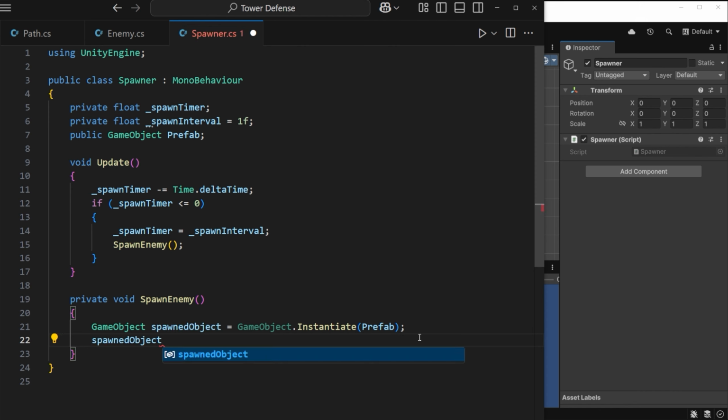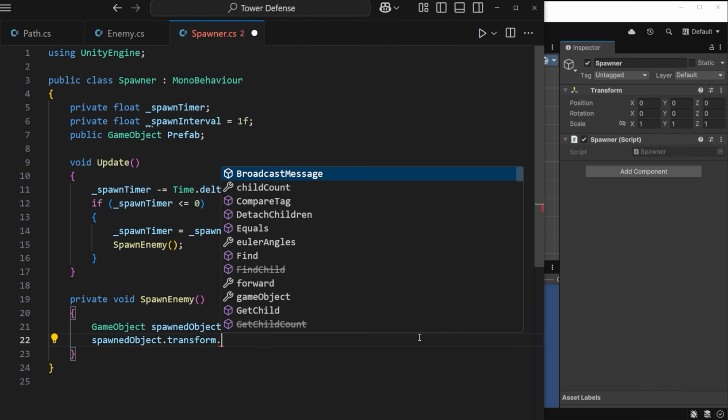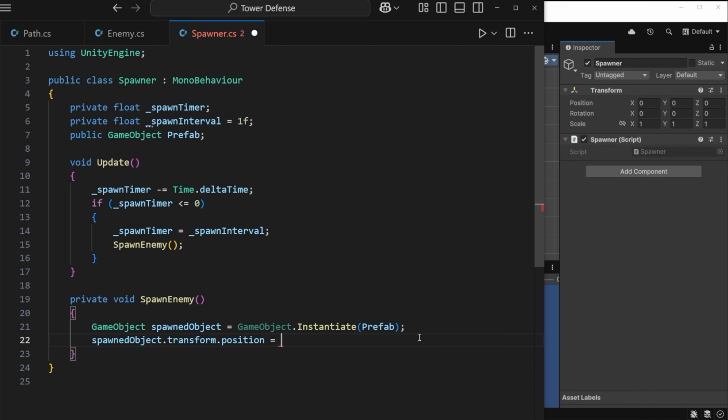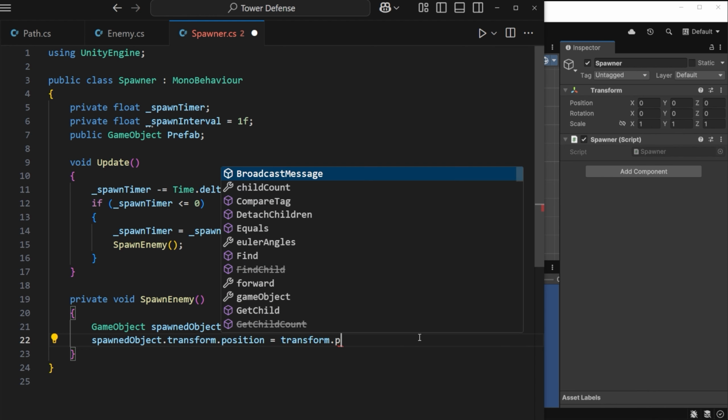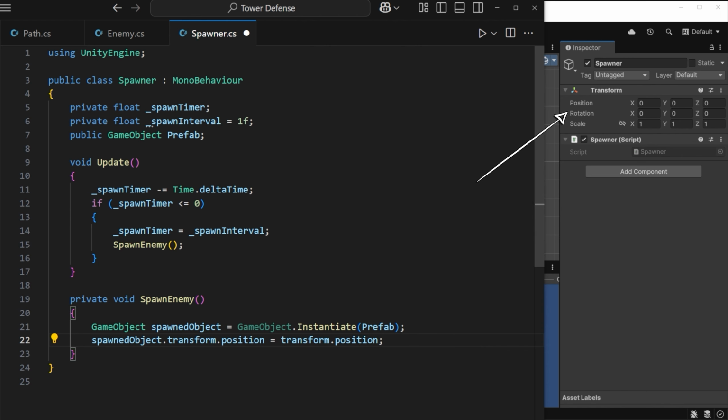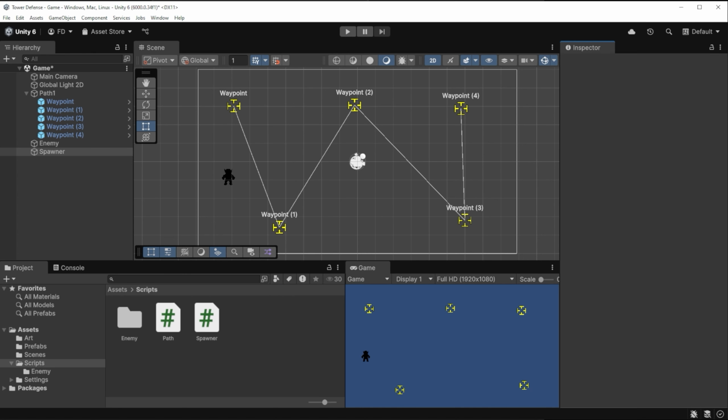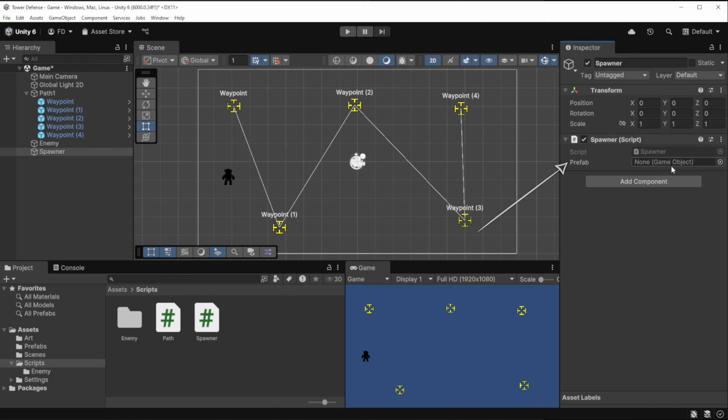Once we create spawned object from a prefab, we take it and we set its transform position to be the same as transform position of the game object this script is attached to. So the position of spawner game object. Wherever I place this spawner in the scene, that's where game objects will be spawning from. So now I have this prefab field, and whatever prefab I put there, that's what this spawner will start producing copies of. Save that, and in Unity, I see that prefab field here.